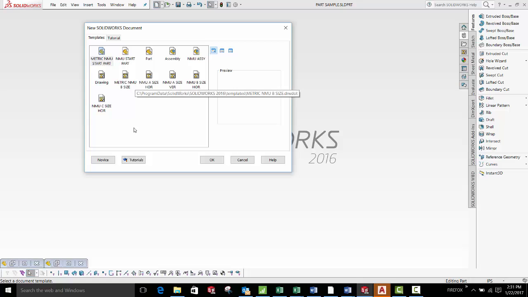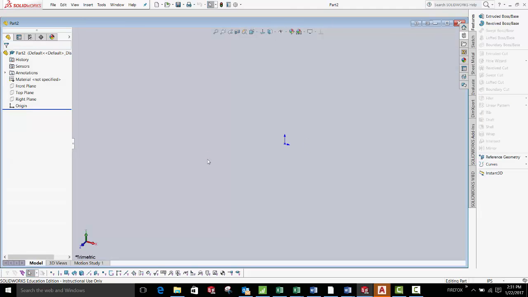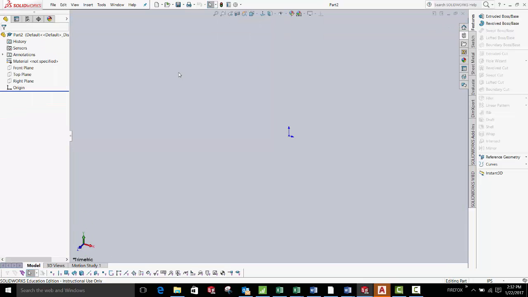You can go ahead and use any part file, even this one. But for today, until I can get everybody installed in the same spot, any part file will do. If you have these, go ahead and click on NMU Start Part and hit OK. So you should have an empty part open. You can kind of tell that it's empty. These are minimize and maximize buttons. I'm going to go ahead and maximize that one.